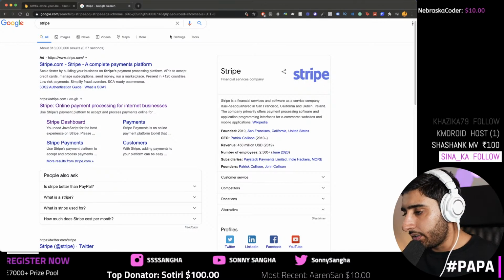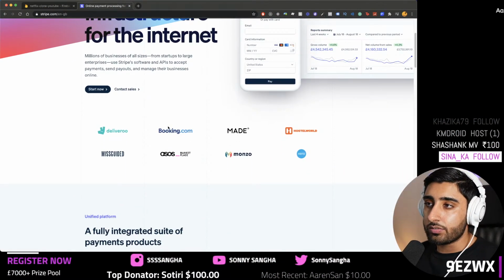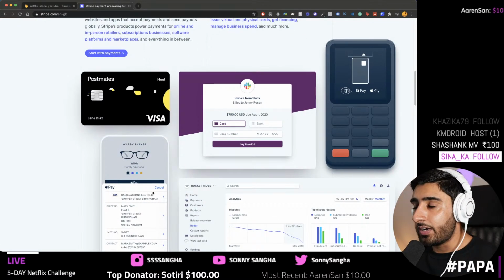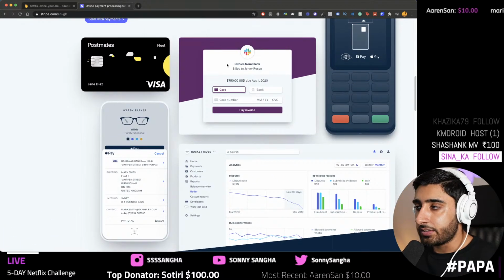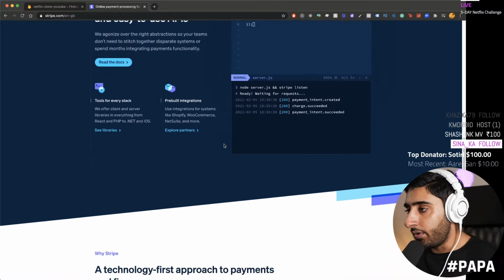I'm just going to double check that my account currently isn't logged in. So I'm going to open up Stripe, and then you guys can see, I'll show you an example of what Stripe is. You can see payments infrastructure for the internet. Loads of companies use Stripe, Deliveroo, a bunch of others, but it's extremely powerful. It allows you to charge cards. It allows you to have Apple Pay on your website. It allows you to have a bunch of other things on your website. So this is really, really powerful.